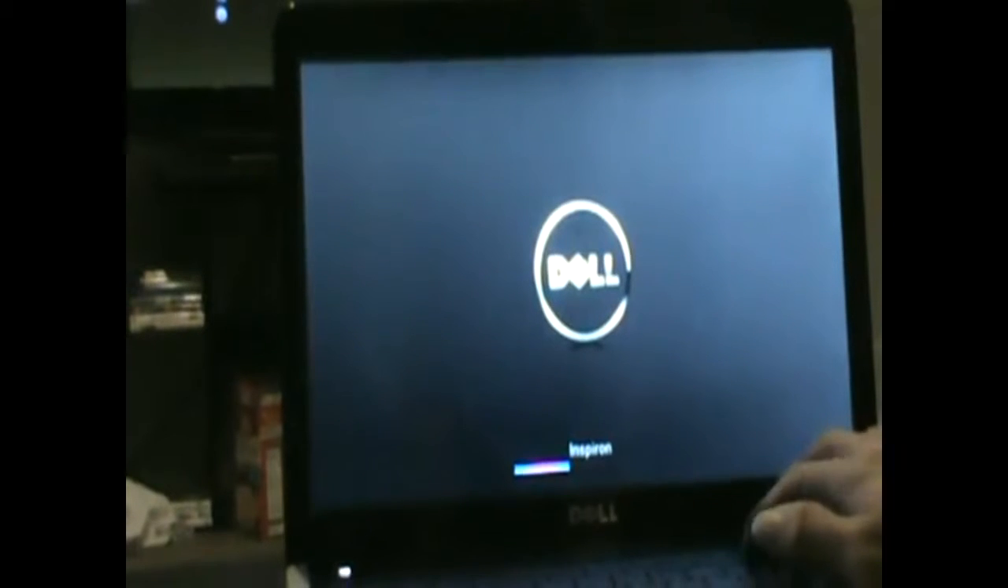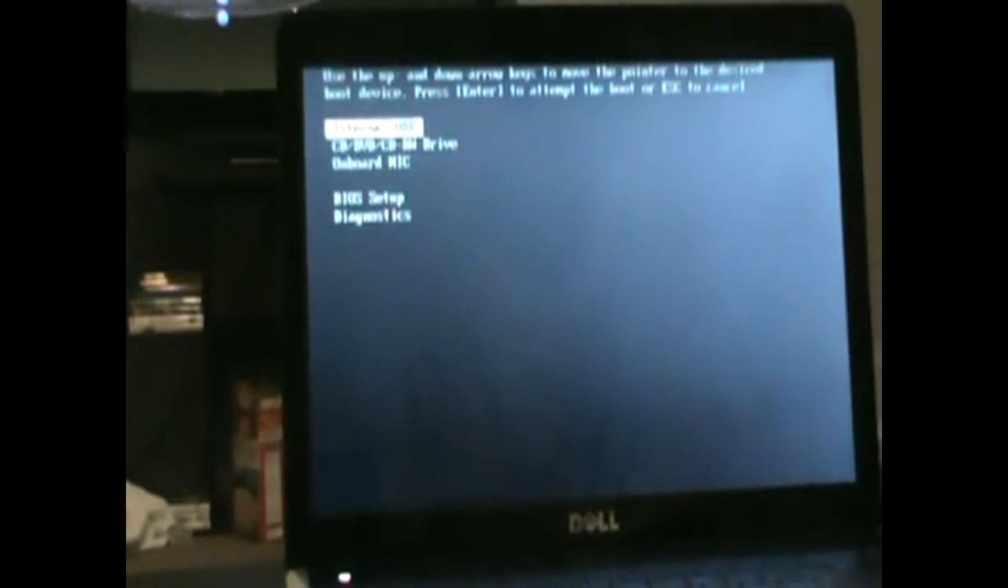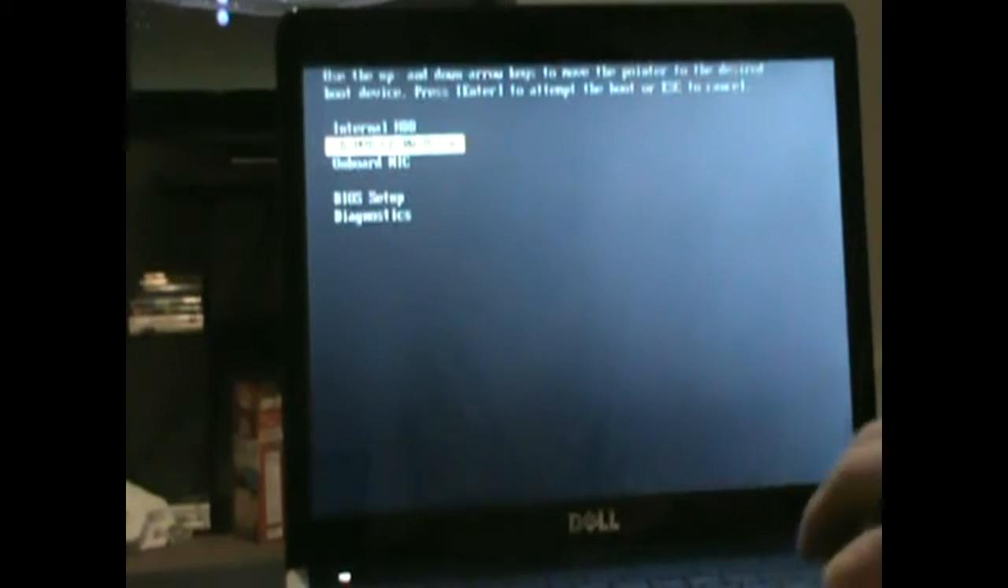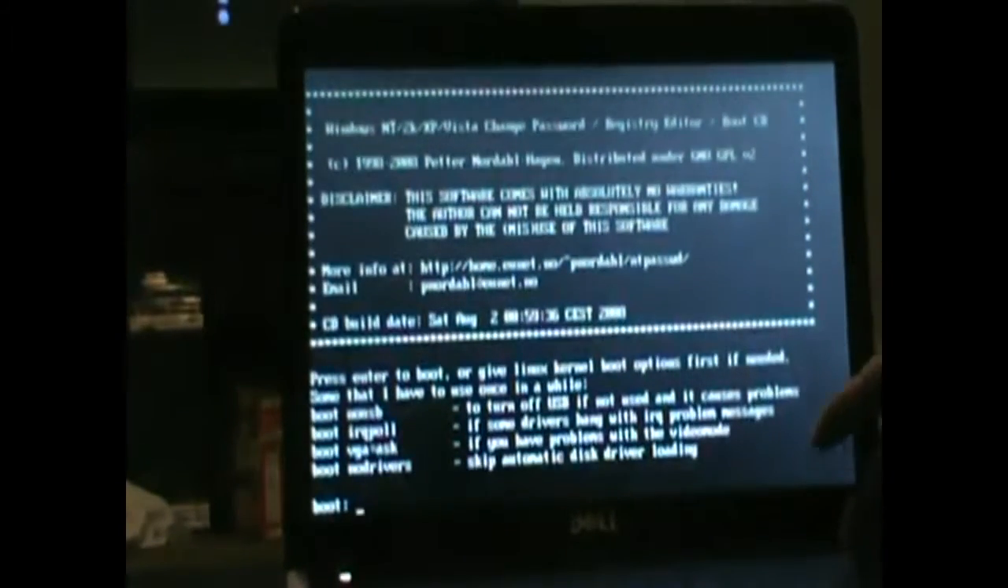Alright, we have just shut our computer down and we are starting it back up. We gotta be quick, hit the F12 or whatever your particular boot option is, to get to we're booting from our CD drive. Hit enter. And this flashes up. All you gotta do on this page is just hit enter.